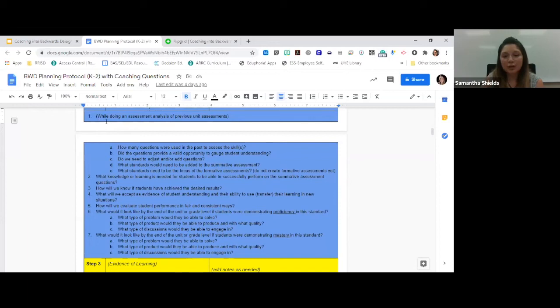So again, they could be doing an assessment analysis of a previous unit assessment. How many questions were used in the past to assess the skills? Did the questions provide a valid opportunity to gauge student understanding? Do we need to adjust or add questions? So on and so forth there.